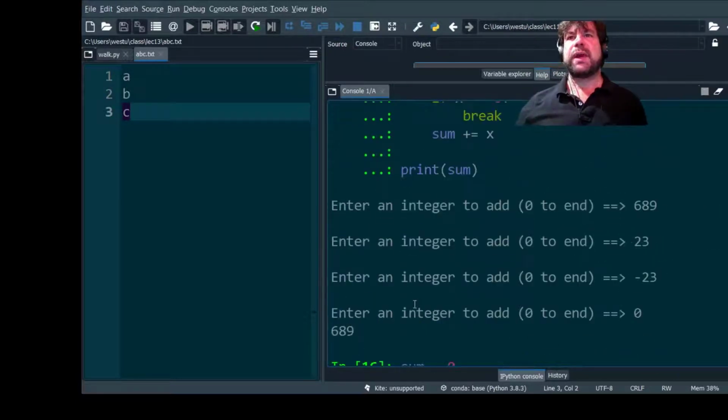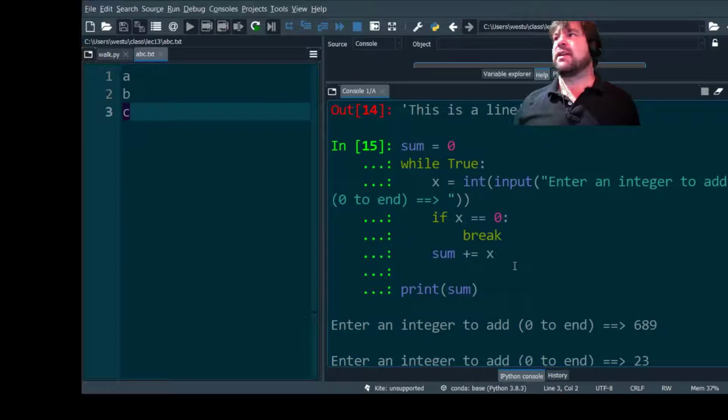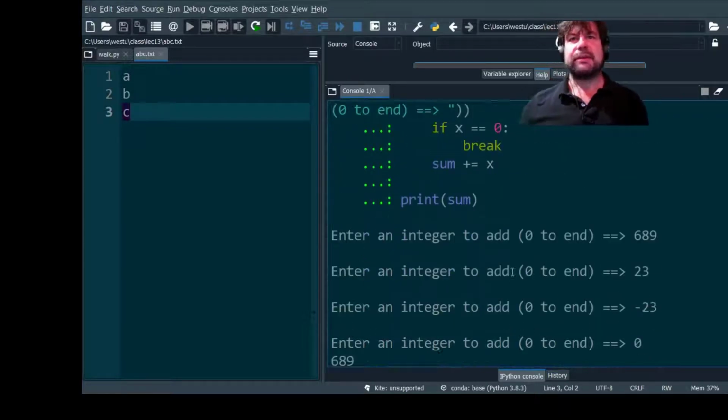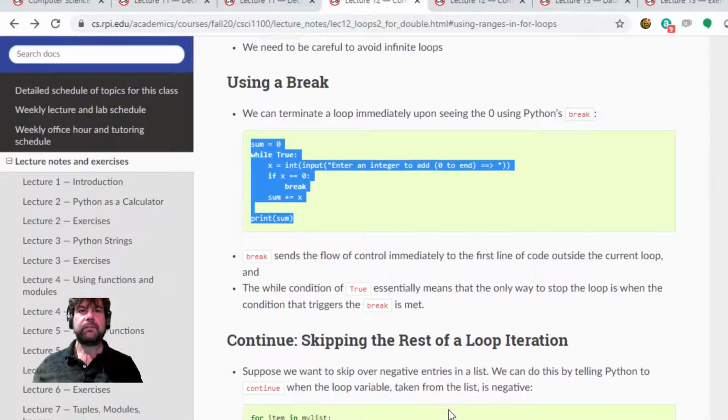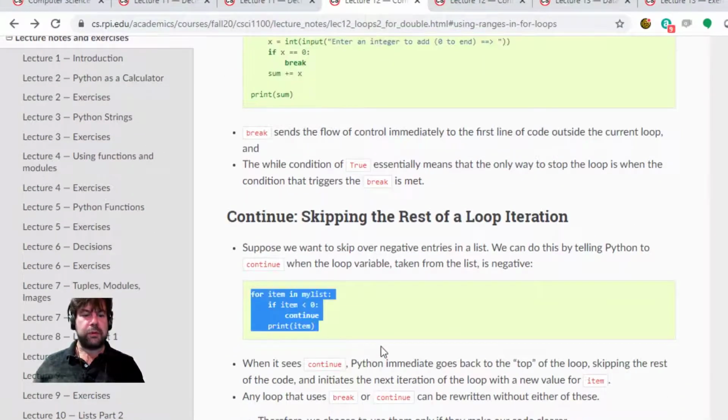What you need to evaluate when you're using a break is, does it make the code more readable? Similarly with continue, we'll use a for loop as an example of the continue.